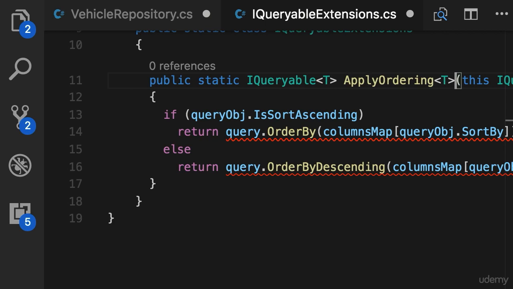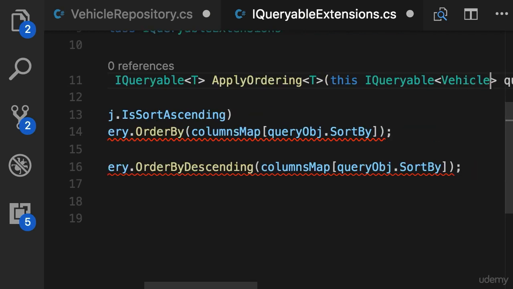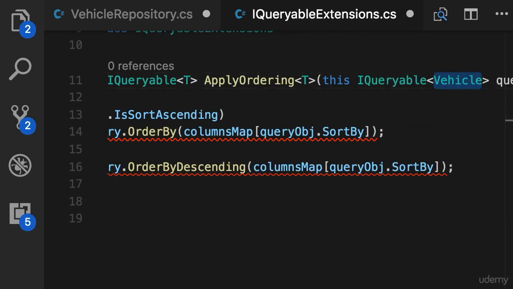Now, if the stuff I'm doing here is confusing to you, I highly recommend you to watch my C# Advanced course on Udemy, because there I have covered generics and extension methods in detail. Next, the first parameter is going to be IQueryable of T instead of Vehicle.